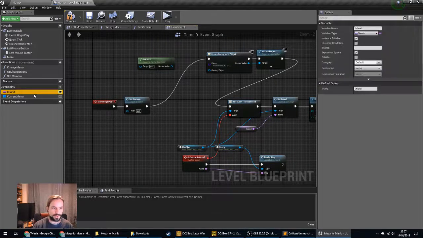Point is, now we've got this set on the spawn, then in theory, when you create an instance of this level to display, we should be able to expose or set the level as it's created, which will be fairly neat.